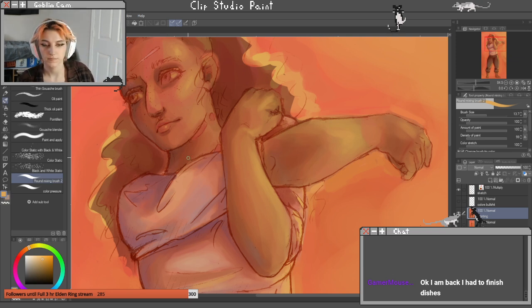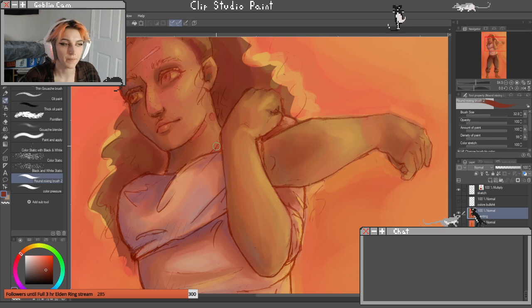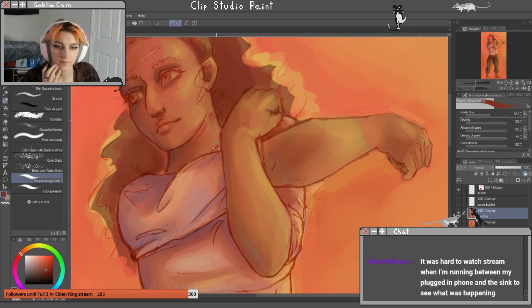Spyro music in general just makes me very happy. It's the nostalgia factor as well. It is. Yeah, everyone yells at me to save because I constantly forget to. It's not like Clip Studio crashes a lot or anything like that I have to be worried about, but I just forget to save, and then I'm like, oh, well, fuck. Oh, it's hard to watch stream when I'm running between plugged in phone and sync to see what's happening.